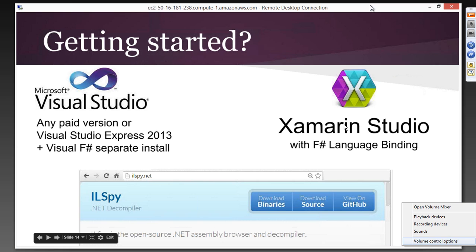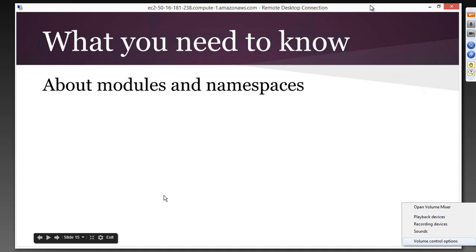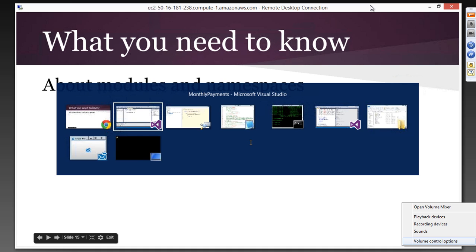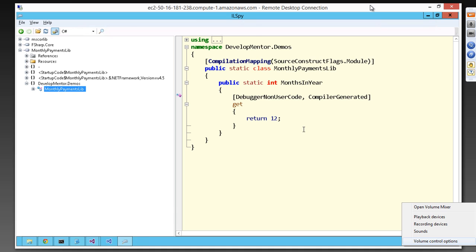Visual Studio, Xamarin, I recommend ILSpy. What do you need to know? Modules and namespaces. Oh, and you didn't see my demo either, so let's show my demo. What a shame. Namespace DevelopMentor.Demos. Here's a module. It has a single member. If we look in ILSpy, that module was compiled into a static class. So now you can see what I was discussing.